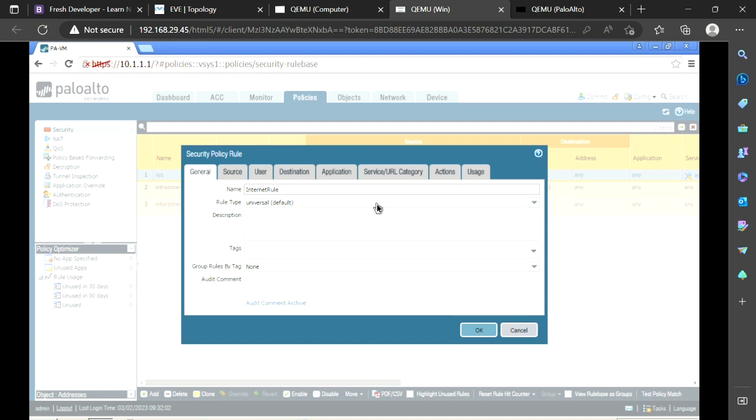Rule type, there are three rule types: universal, intrazone, and interzone. And 99% of the time we configure the rules under universal, because if you do not configure universal, then it might happen that your machine falls in any of the zones, goes to another zone, and falls under an inappropriate rule that is not applicable to the firewall. So it is the best practice to go through universal, so that it will be applicable to all the packets. All right, so I'm going for the universal rule.